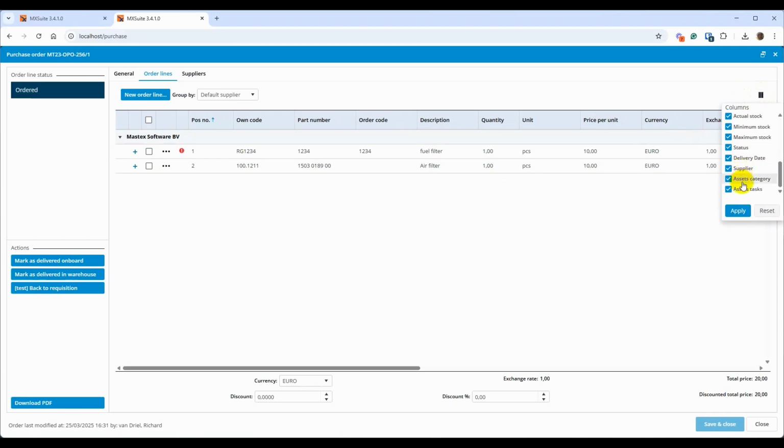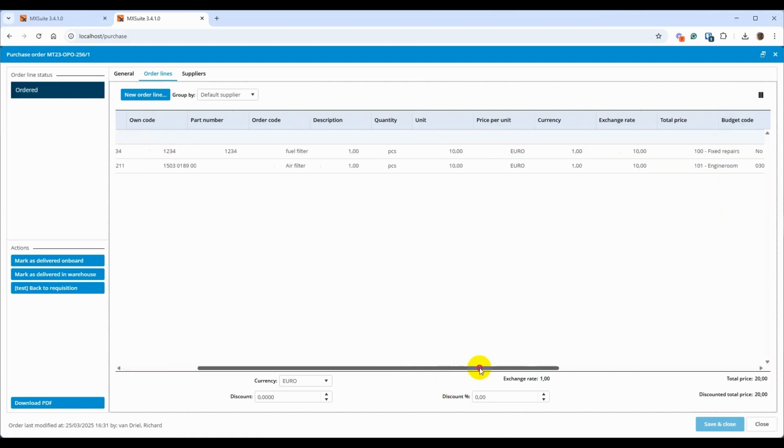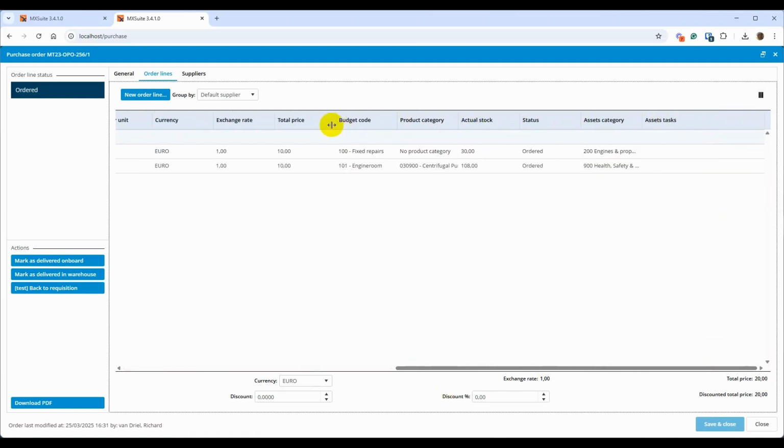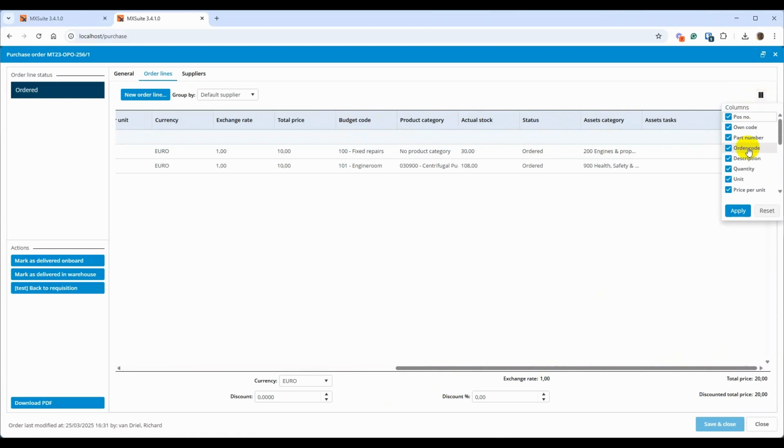So if I am totally not interested in who is the supplier and what is the delivery date, and I am not interested in what is the maximum and the minimum stock, I can simply apply that, and then here at the end it is not visible anymore. So if I enable the supplier again, you see supplier is available again here in the system.